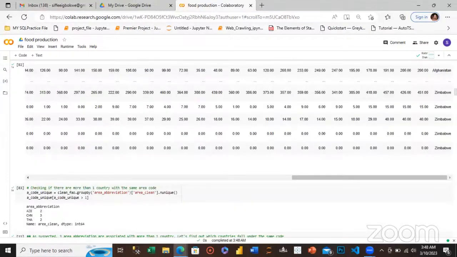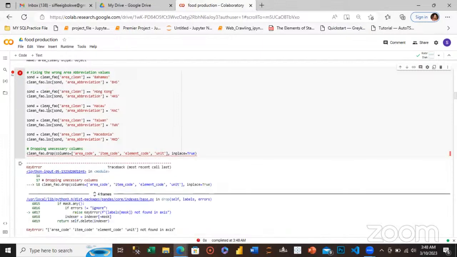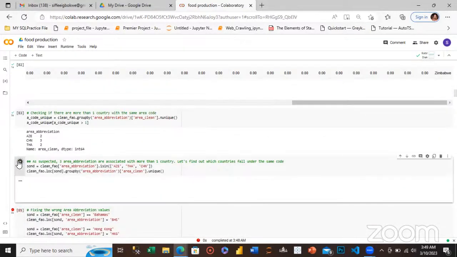So in this function, I'm saying clean, that's our data set name, area_clean, and I'm focusing on the column area_clean. That's where we need to make the correction. If area_clean equals Bahamas, this is the spelling I want it to be. That is what this particular thing is trying to say. So when you run this now, I think we have done it. I will run this.